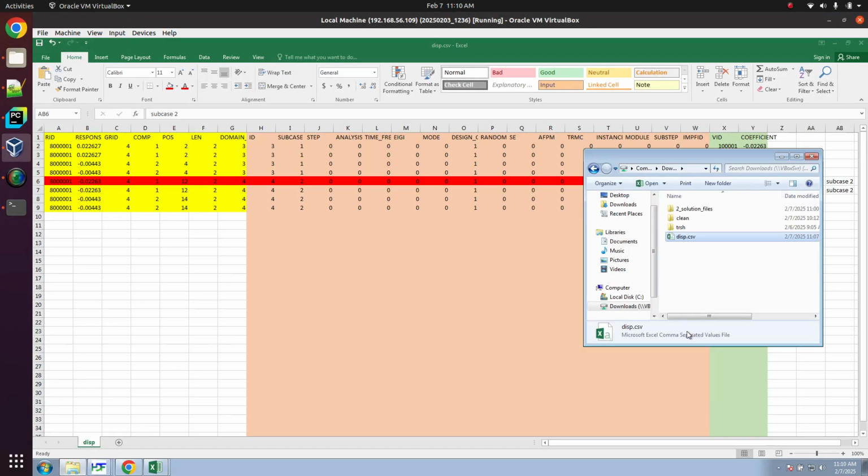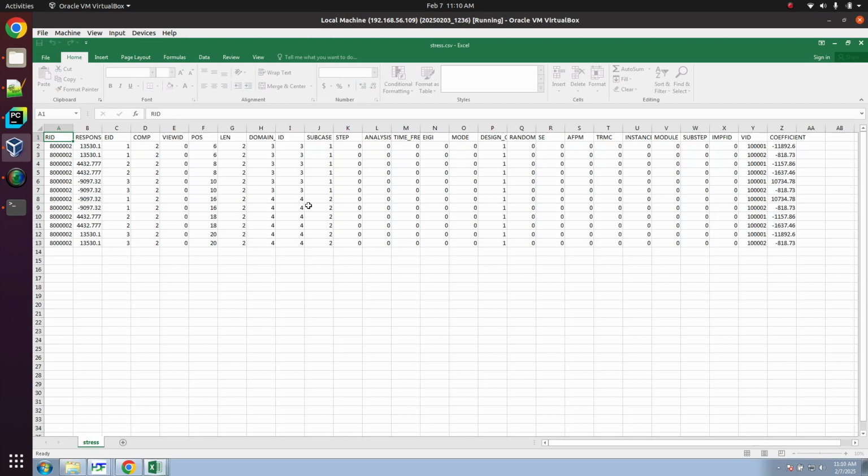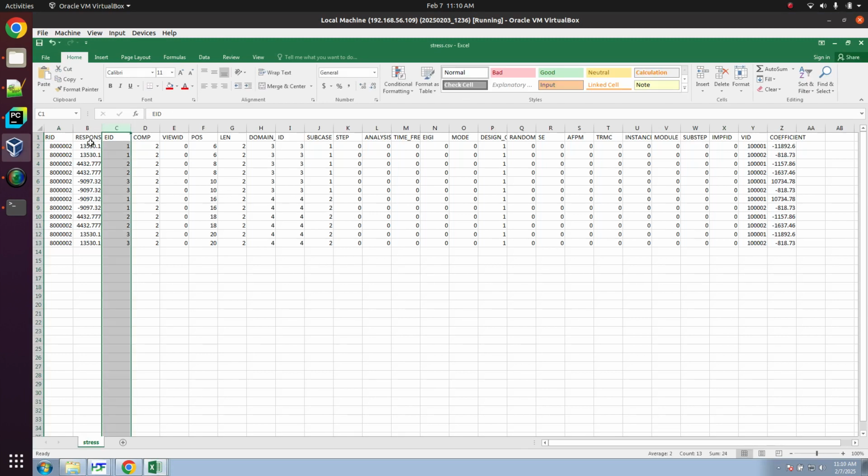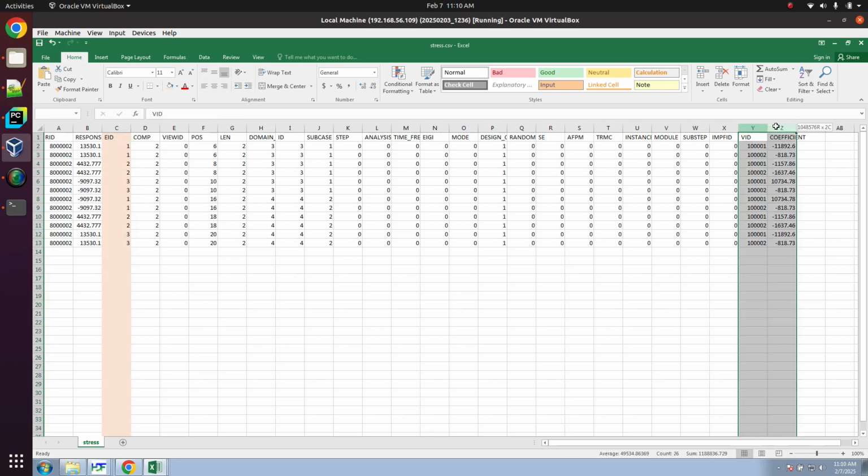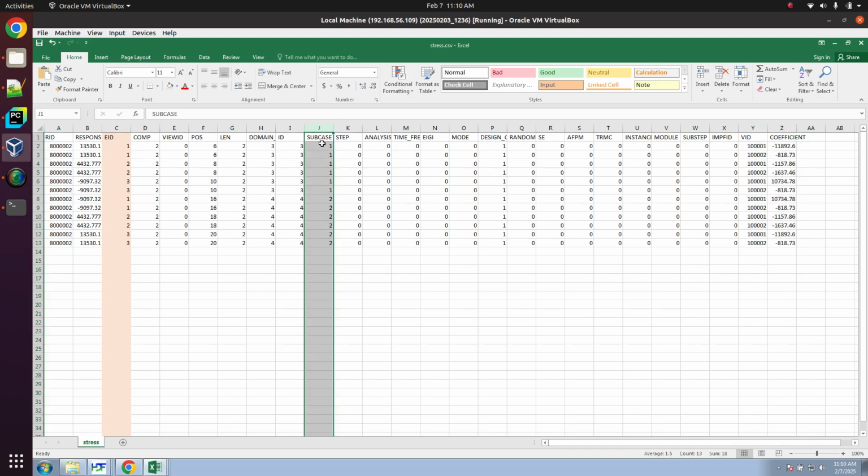Let's go ahead and open it here in Excel and see what's going on. Here you can see that now we're dealing with element IDs. These are the gradients for stress responses for each element. Here we see we have gradients for elements 1, 2, and 3. Here on the right we have our gradients. In the subcase column we're told where the gradients are coming from, subcase 1 or 2.